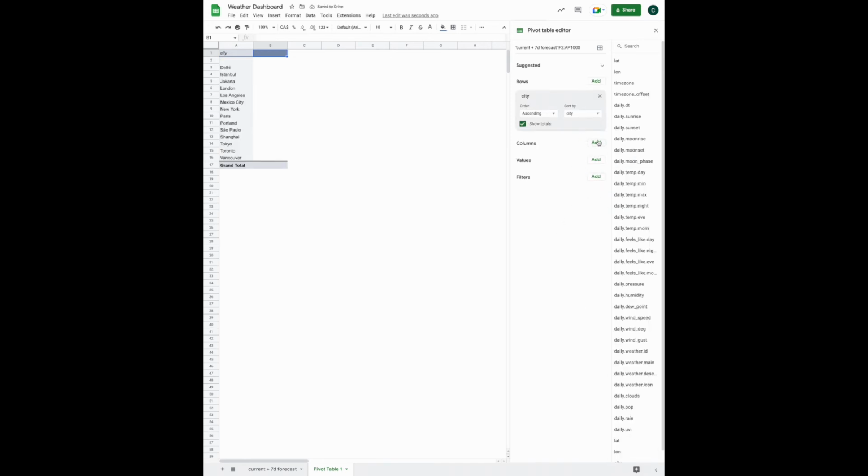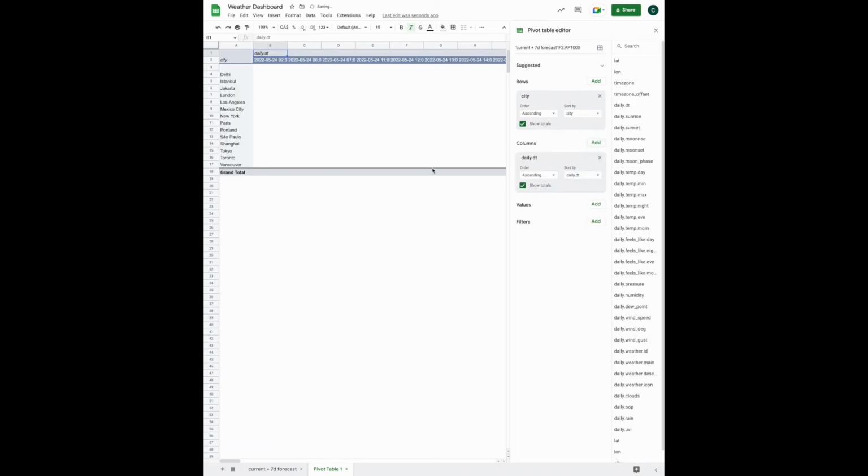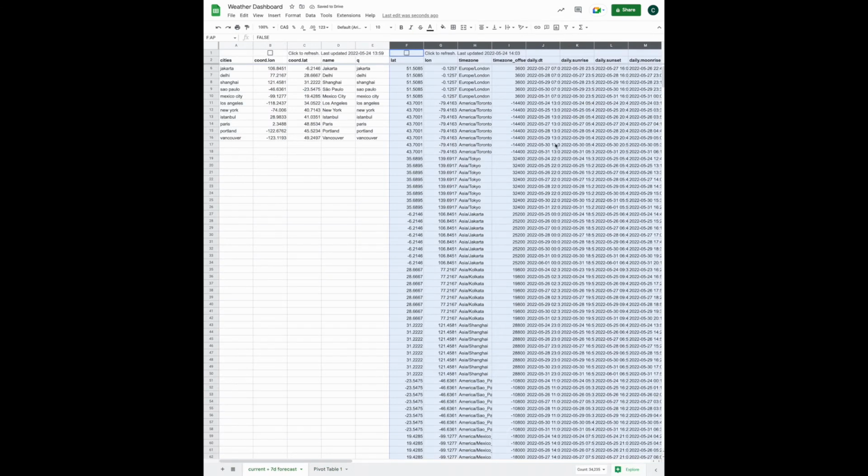And now for columns, we want to have split our columns by date. Okay, so here's something interesting that's happening. We really should be only getting 8 dates, but we're getting a lot of dates back. You can see that they've actually specified the date with a time in it, which is a little bit odd, but we can solve for that.